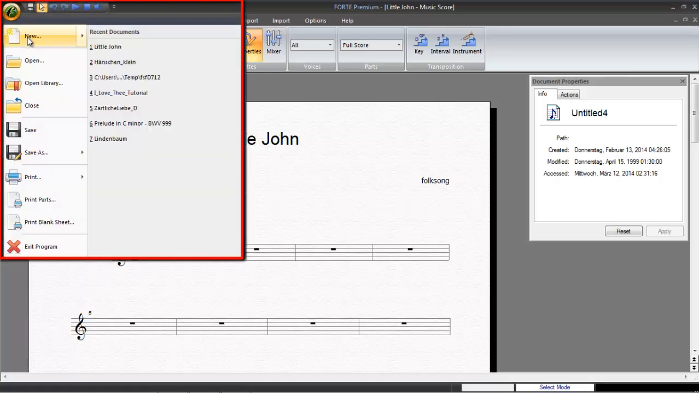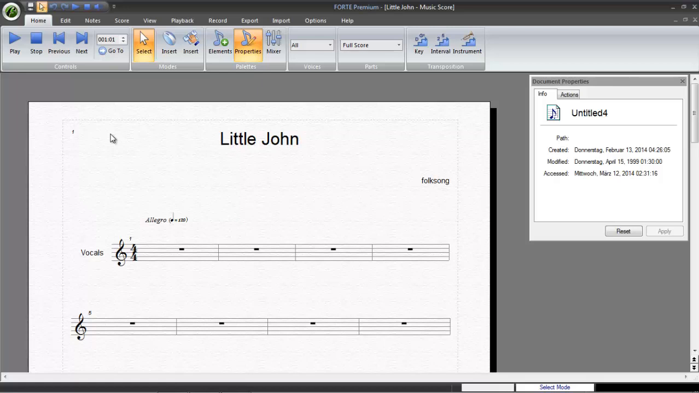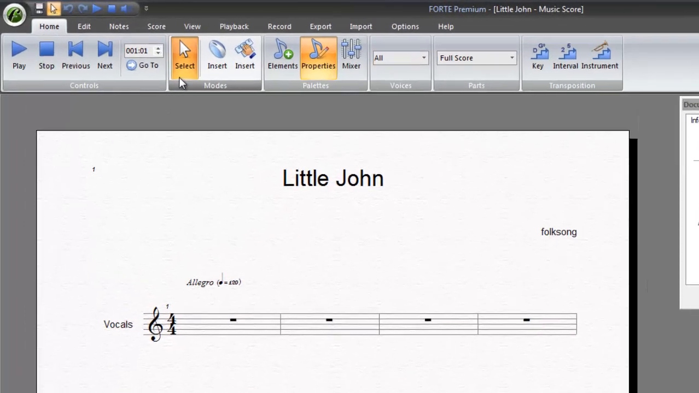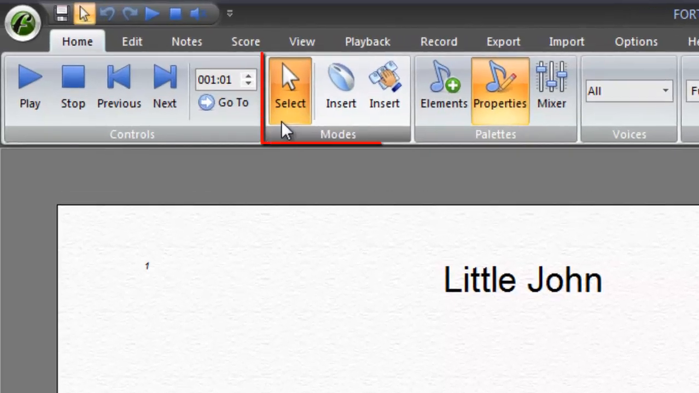When you click on the Forte button, you'll find the standard commands, Open, Save, or Print. We can best learn about the various tools by inserting notes and editing them. We'll start with the three operating modes in Forte. They're located in the Home tab in the Modes group.